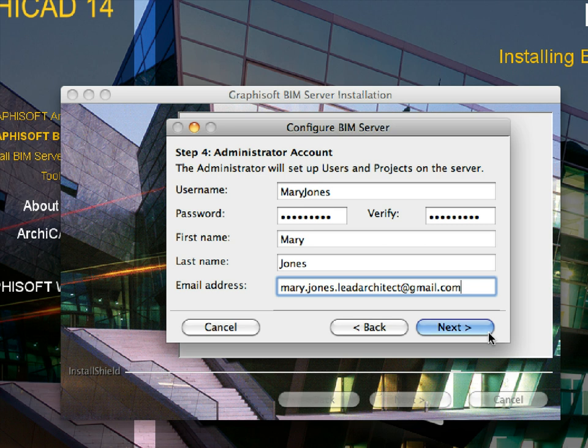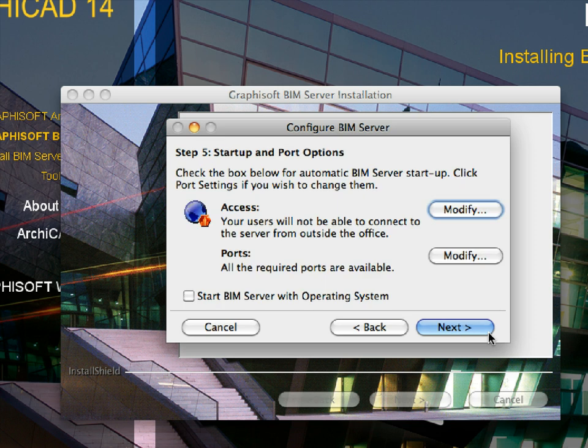Also, please note that the email address you specify here should be a valid email address, since this will be used to reset a forgotten password if necessary. Click the Next button when you're ready to proceed. The next step is to set up the so-called Startup and Port options.